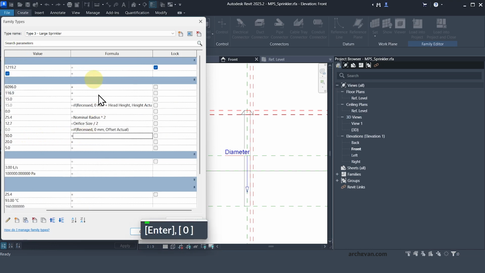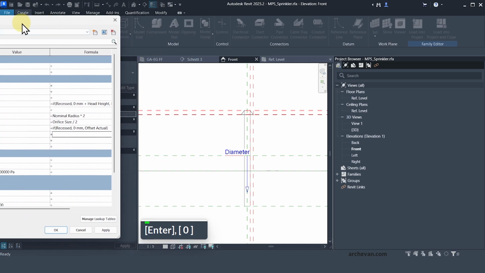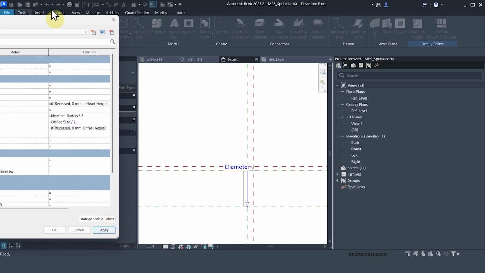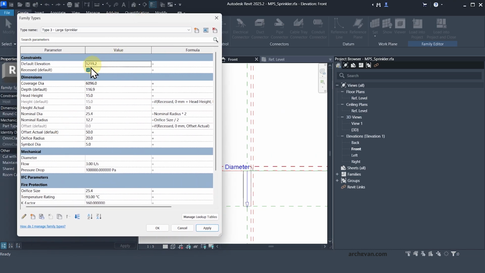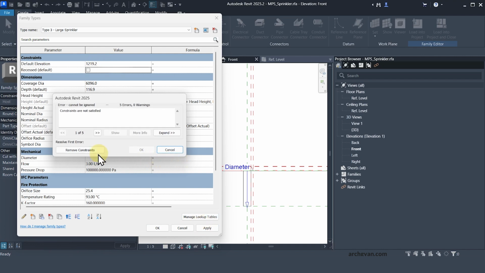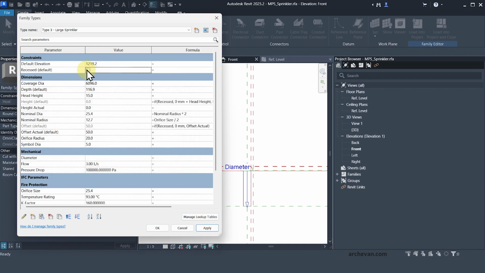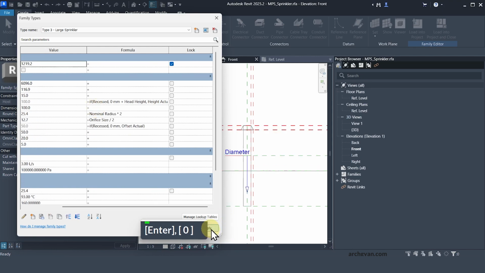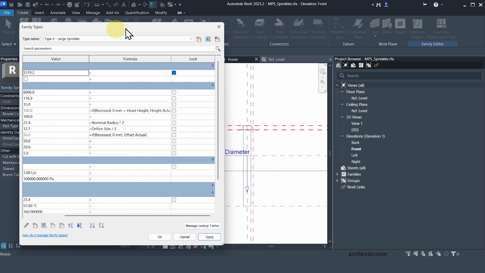Let's keep it to 50. And let's click on apply here. Okay, and let's switch off recessed. Okay, so we have a problem here when we switch off recessed. So what is the problem? Yeah, the height actually is set to 0. So let's maybe give a height as well. All right, perfect. So now it should work.